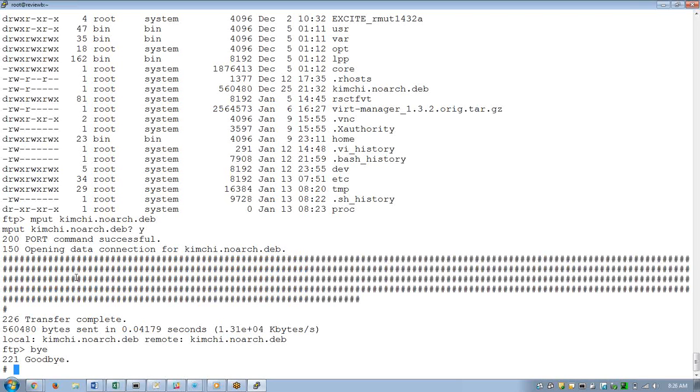So we have machine A, we have machine B. I'm transferring something from machine A to machine B. That time I need to FTP to machine B and use put. So this will copy a file from A to B, right? In the same way, if I want to get something from machine B, I do FTP to machine B and I do get or mget.